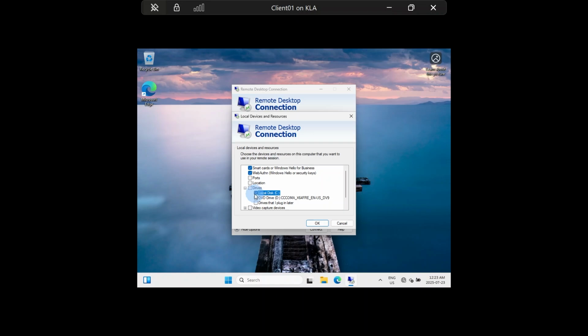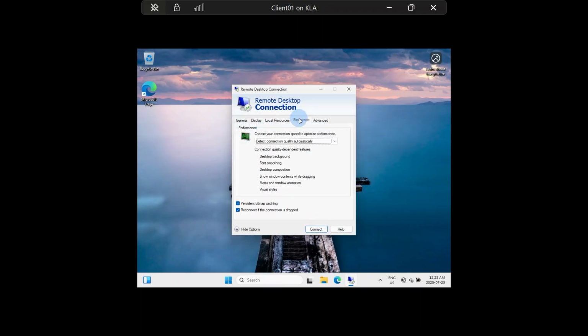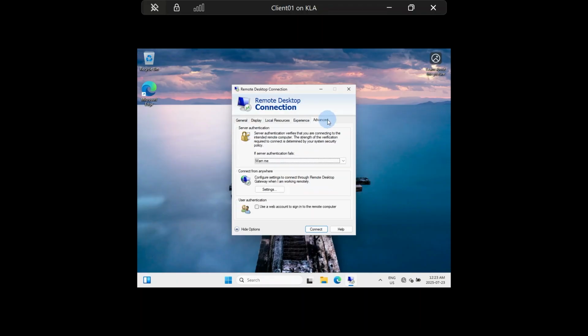So I will make drive C available. Okay, I will click on OK. And then these other things: Experience just tells you about the resolution, and Advanced just tells you other things. So with Advanced, you see server authentication.